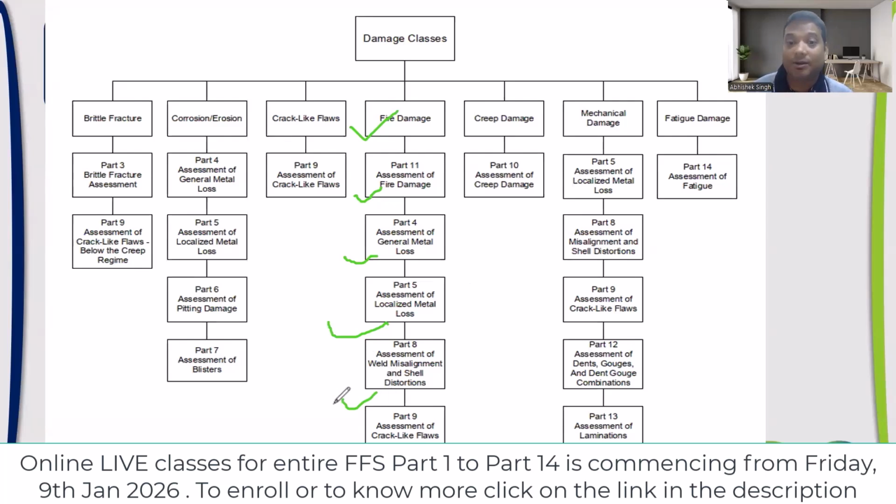So of saddle or skirt, I have to assess for that also. I have to assess for crack-like flaws if I have observed something. Creep, if my temperature has gone into the creep zone for the material, I have to assess. So to qualify one class of damage, I may end up doing multiple evaluations. It's not like only one type of evaluation for one type of damage.